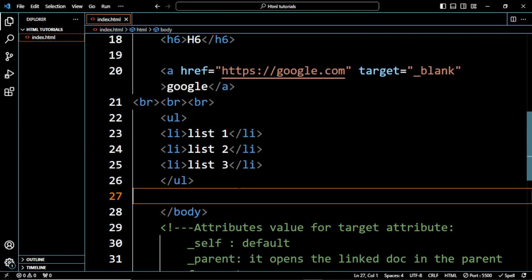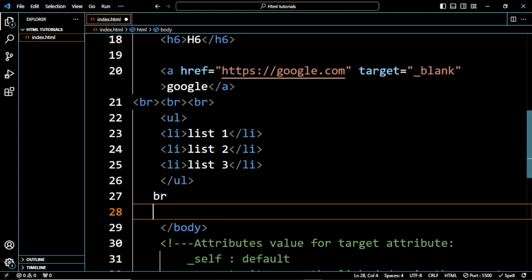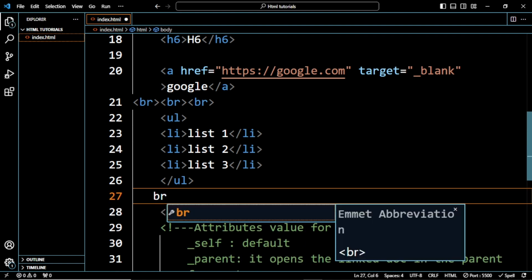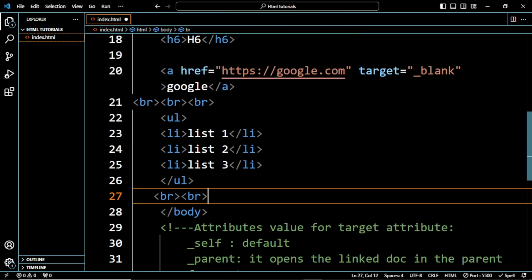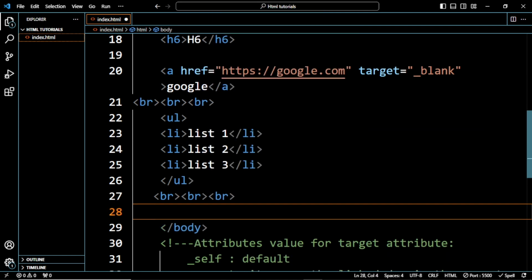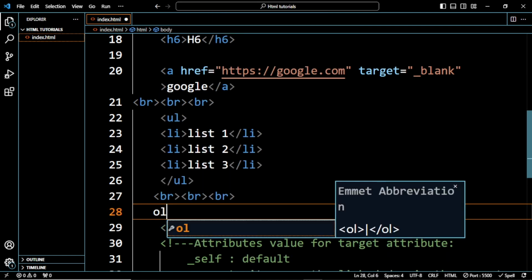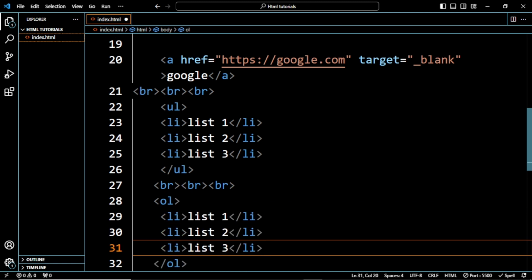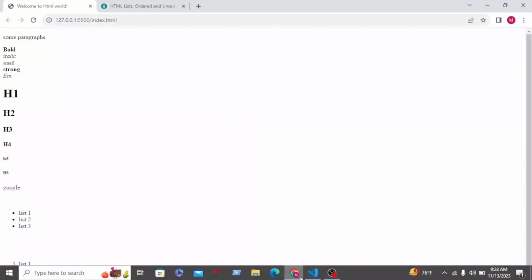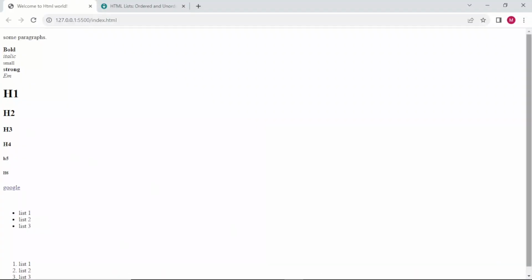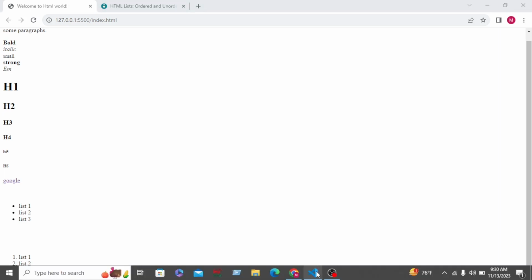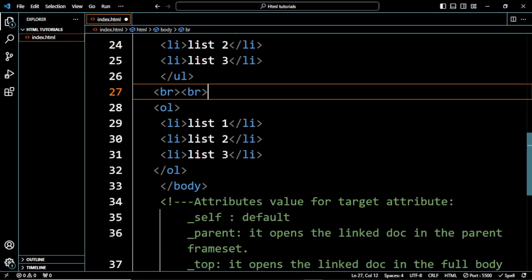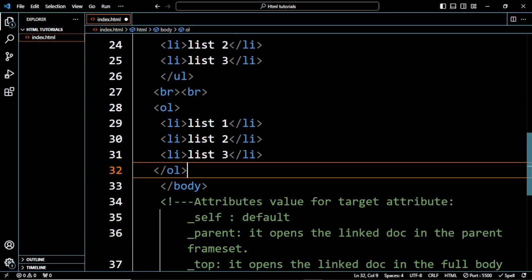If I type OL here, yes, if I save it, as you can see there is the ordered list 1, 2, 3. You can type their type name. You can declare the ordered list type.